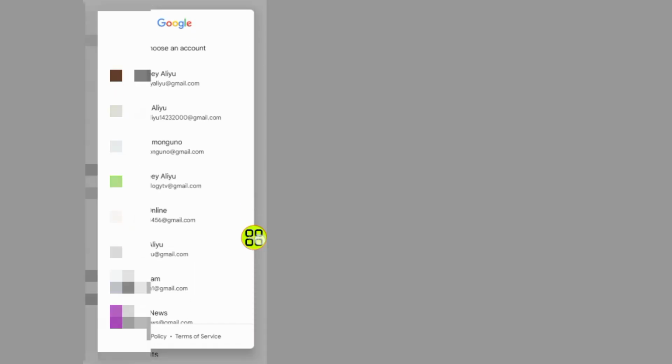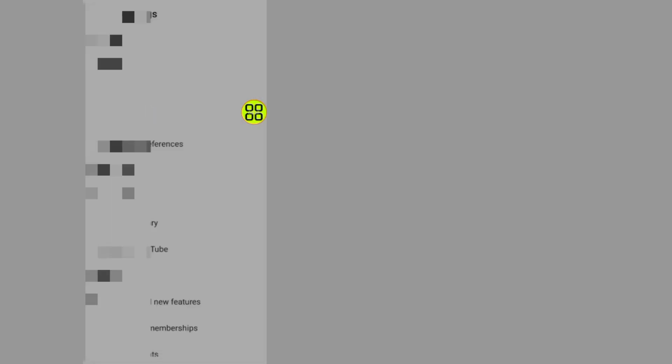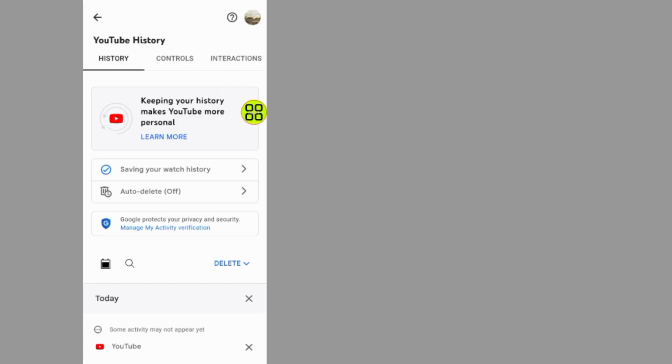So now it will ask you to select a Gmail account that you are using on your YouTube app. So I'll just go and select my Gmail account. So now allow it to finish loading. So it will take you to this option. As you can see now, here it says keep your history, makes YouTube more personal.